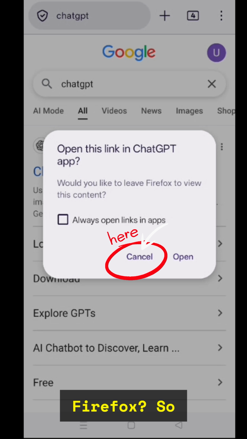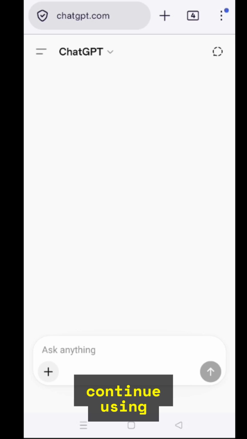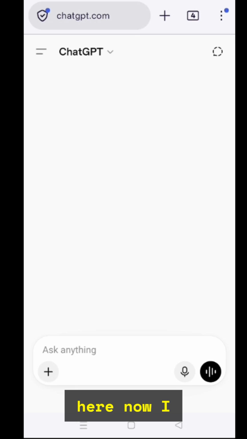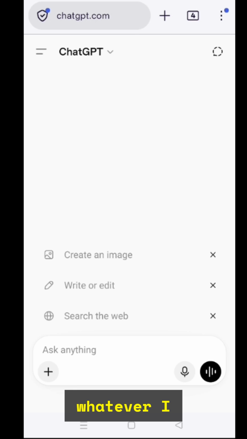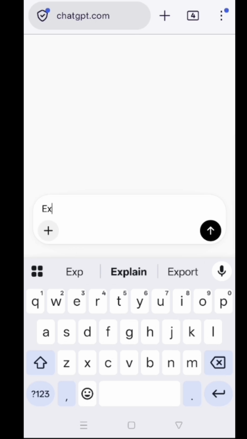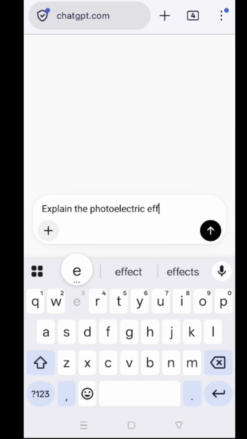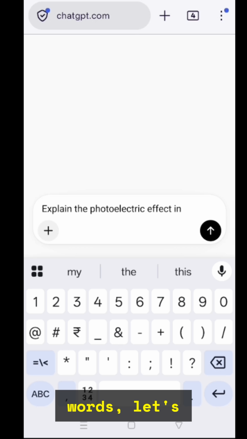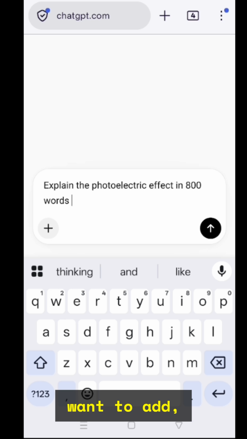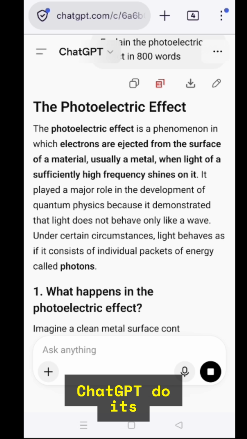It says, would you like to leave Firefox? No, I do not want to leave Firefox. I want to continue using ChatGPT on Firefox itself. And here now I will ask ChatGPT whatever I want to ask. Let's say, explain the photoelectric effect in 800 words. Whatever I want to add, I'll just add, and I'll let ChatGPT do its response.